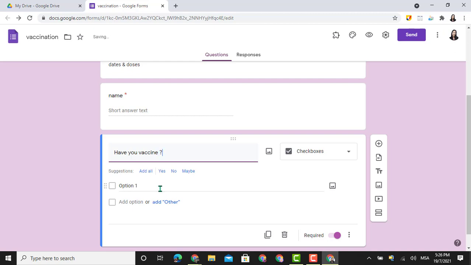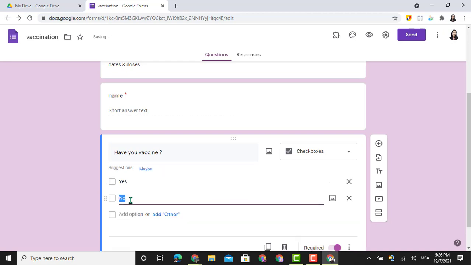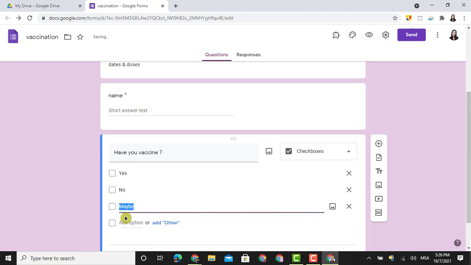Have you vaccinated? Yes and no. Appointment. With appointment, that means you have a date already, an appointment date, so they can choose one. We go to the next.